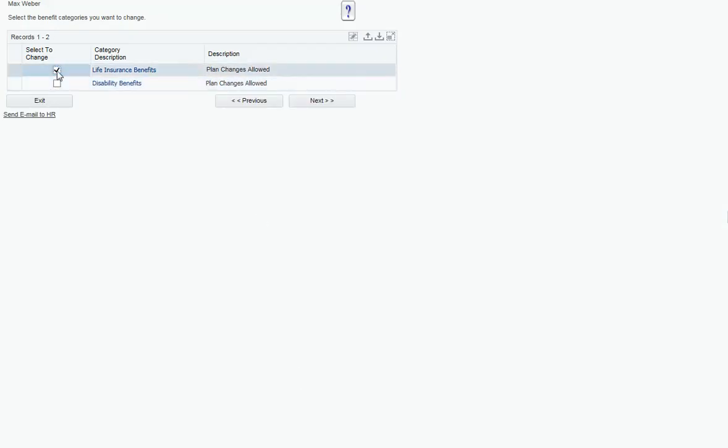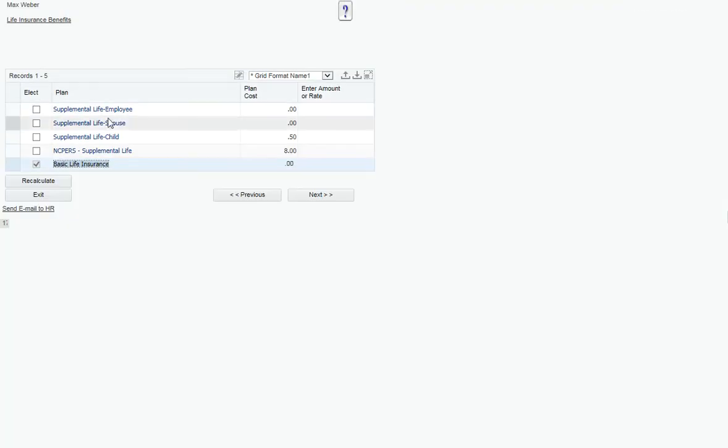Please be sure to check this box for life insurance benefits, even if you don't wish to elect anything additional to the basic life that the city covers. In this case, we'll elect both supplemental life insurance for the maximum amount, spouse supplemental life insurance for the maximum amount, child life, and NCPERS supplemental life.